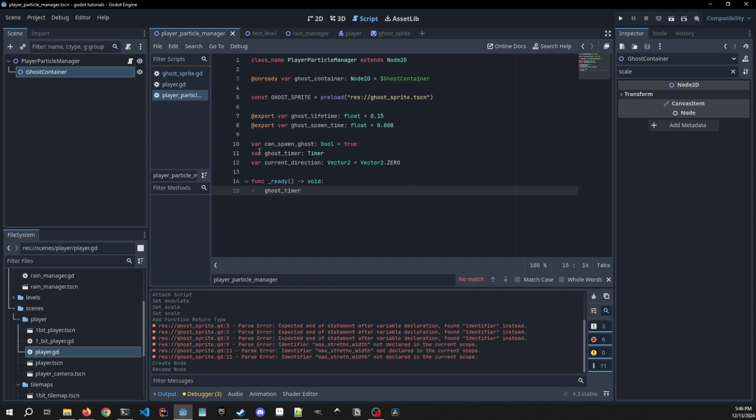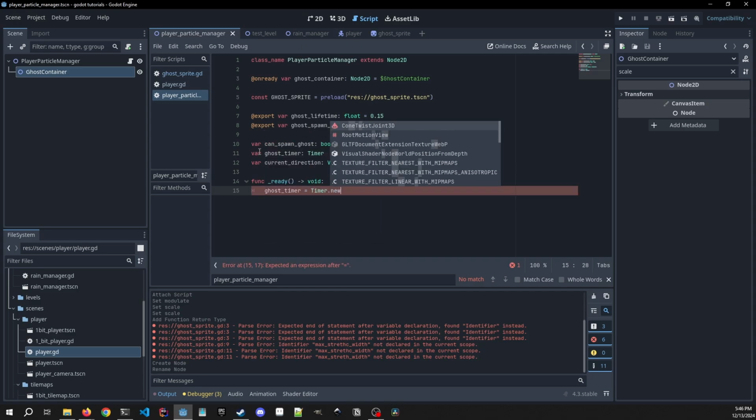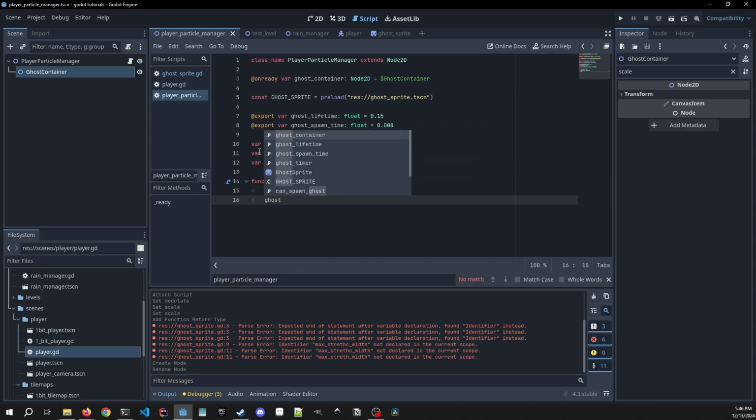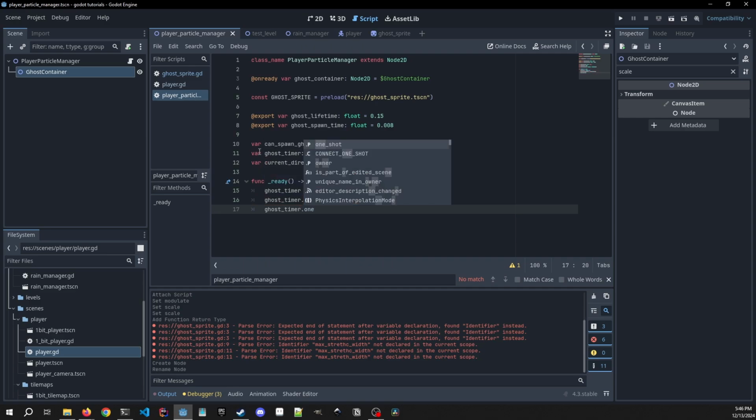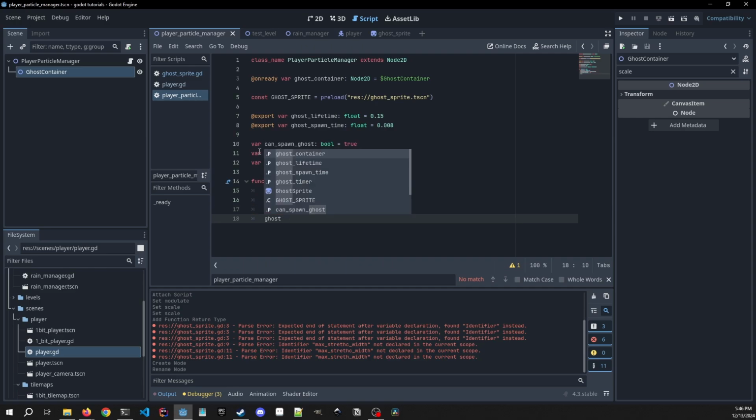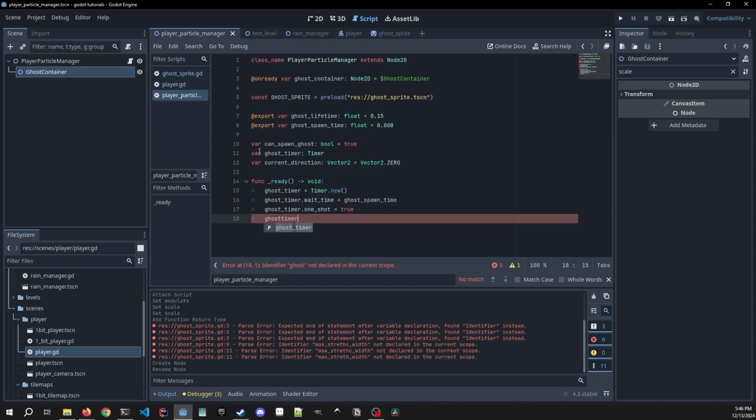We're going to create our ghost timer. It's going to be Timer.new. Then we're going to set the wait time on our ghost timer, which is going to be equal to our ghost spawn time. Then we're going to set one shot to true. Then we're going to connect on timeout to our ghost timer to a method that we haven't made yet, but it's going to be called reset_ghost_spawn. Then we're going to add our ghost timer as a child to the scene.